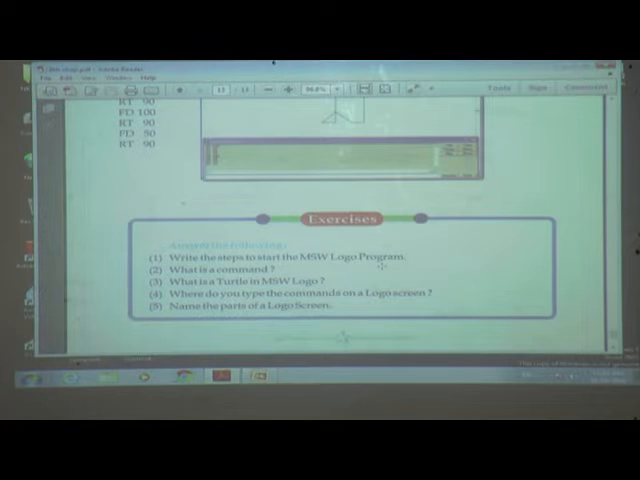Next one is what is a command? What is meant by command? Command means primitives. And what is the use of these commands? It is necessary to know all of them to draw in Logo. What is the use of command? To draw in Logo. And there are different commands.